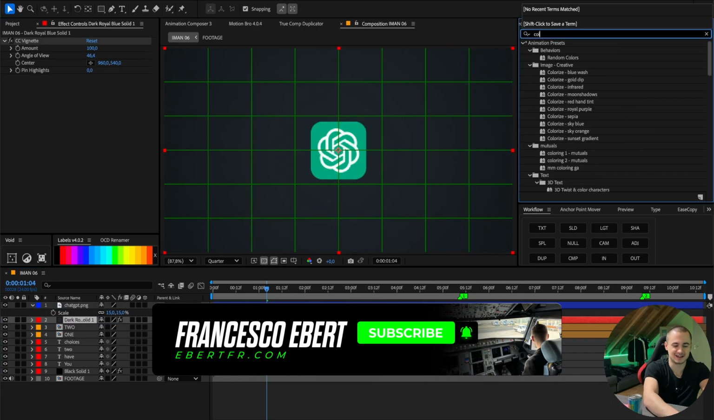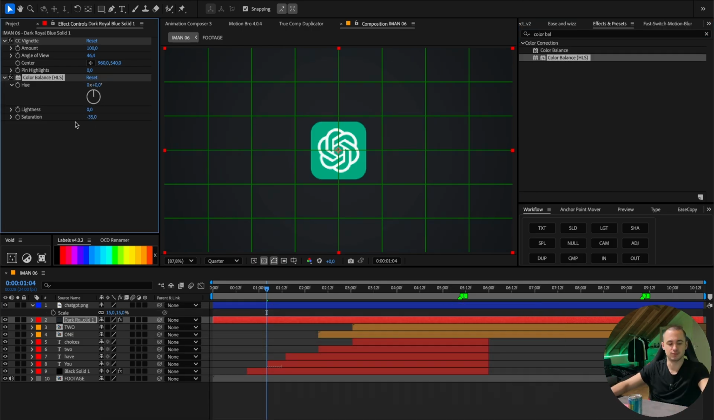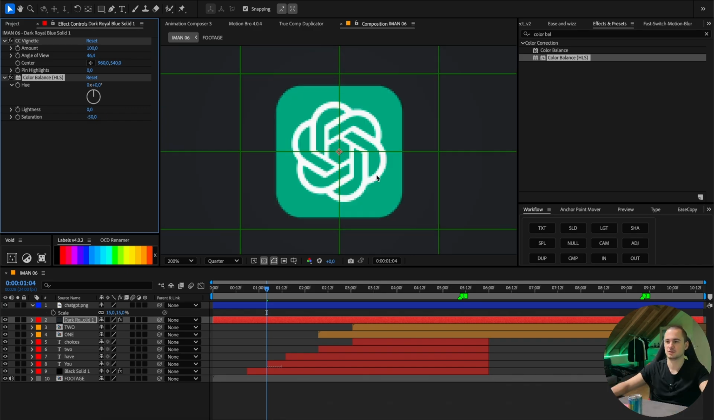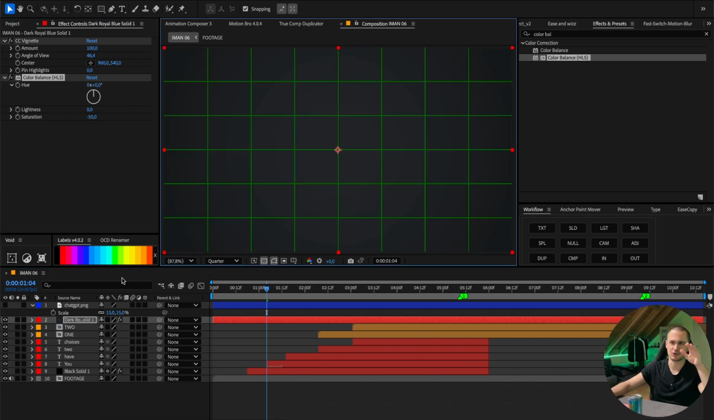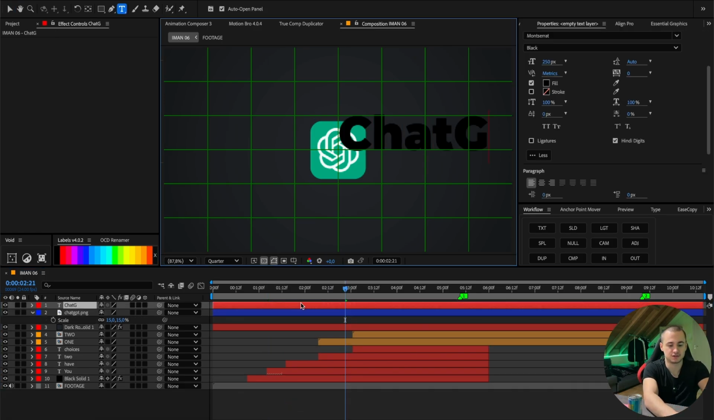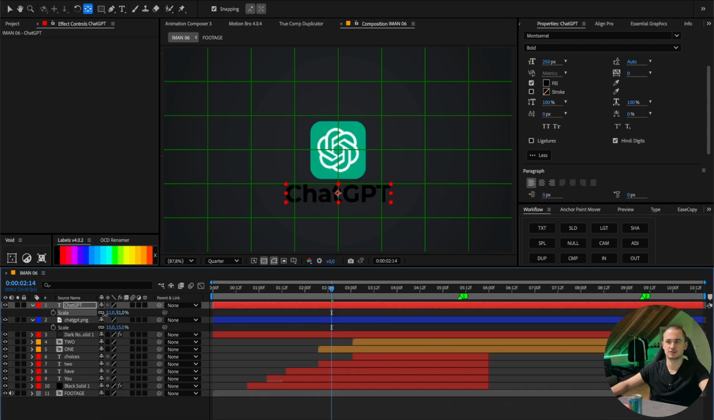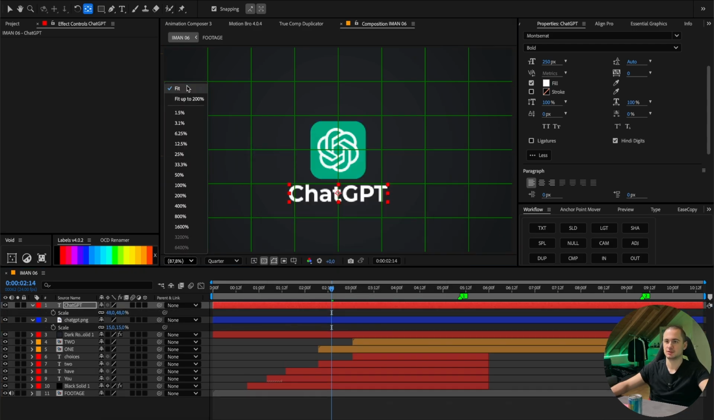Also I want to add color balance because I think they don't have so much blue in it, so I want to make it more gray, like to -50, so it looks like that. This is perfect, gray bluish. Then add a text, write down ChatGPT, center the anchor point with Command and double click on the anchor point icon. Scale it down like this, make it white. This will be the icon.